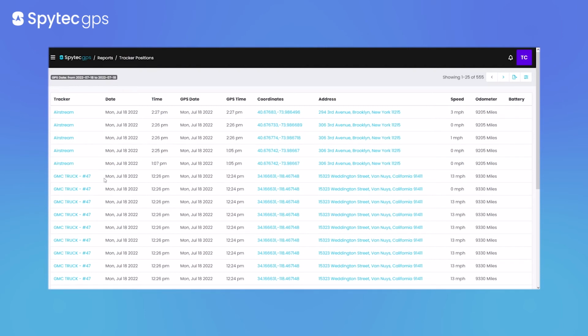That means that it's sending 12 reports a minute. So if you go on a 2-hour drive, you can imagine how many individual reports come in and how big this report can get. So just keep that in mind. But it is great for digging into those details.